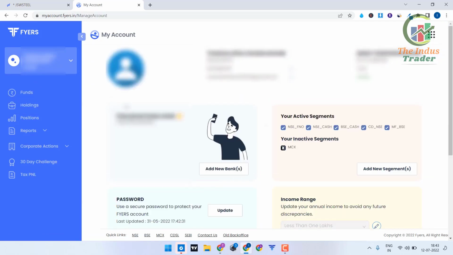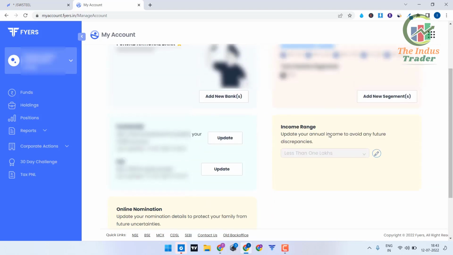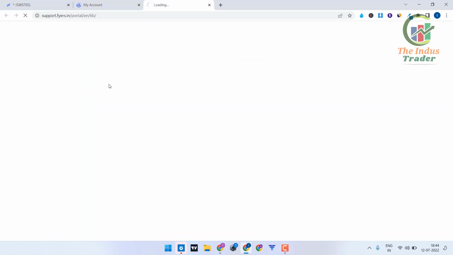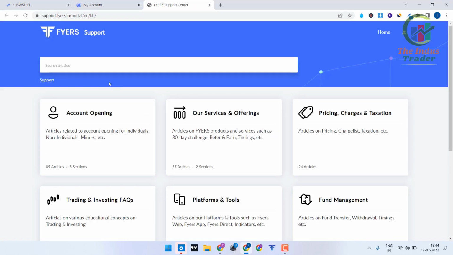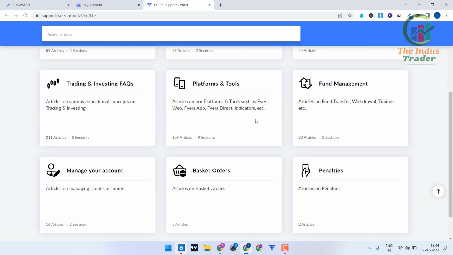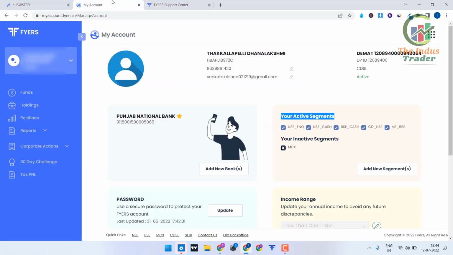In the manage account, here you have every detail. Here, if you want to add segments in order to activate them, you can click here, and the remaining everything is your details. Now let's go to another thing, help and support. If we click on help and support, it will redirect you to the support panel of Fyers, where you can have a conversation with the partners, or you get all the articles where many of your queries get solved.